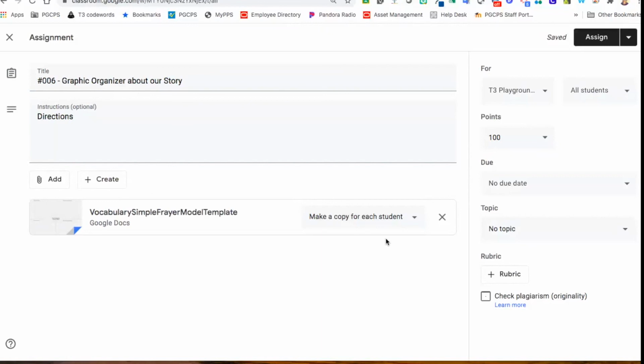A note to you: let's say that I'm finished and I go ahead and click assign. If you try to come back and edit and change your mind later and decide that you want to make a copy instead, that option won't be there for you the second time. It's like, make a decision at the beginning, because if you go back to try to edit the make a copy for each student, it's one and done. You have your first chance to try it out.